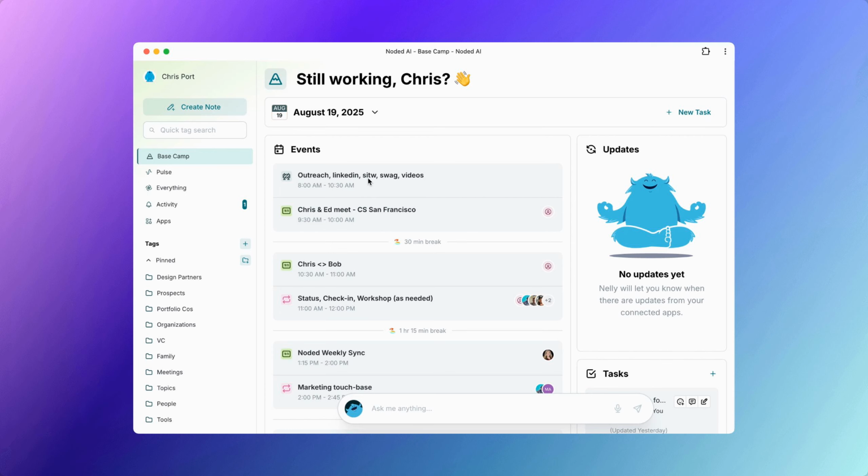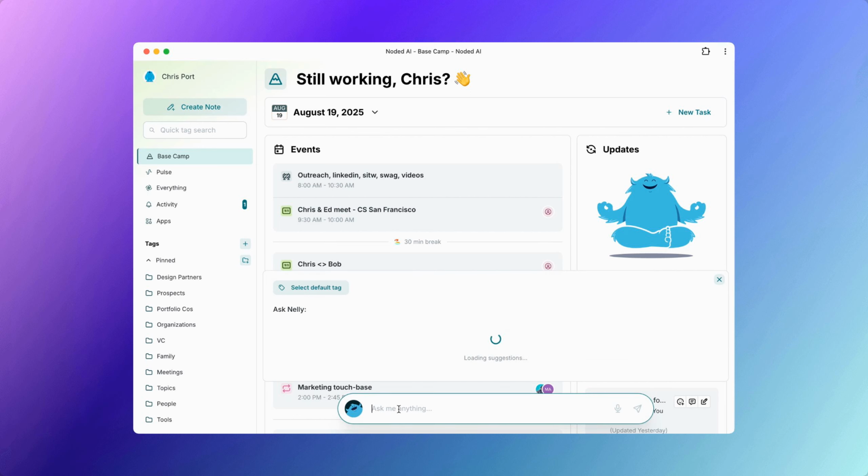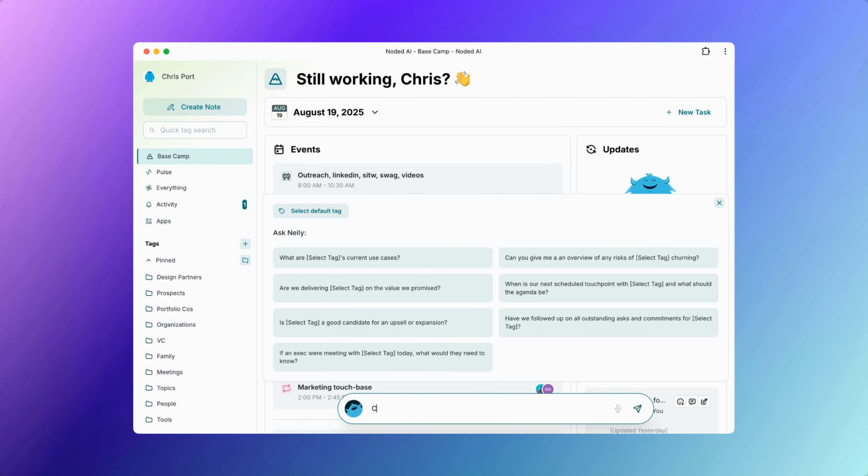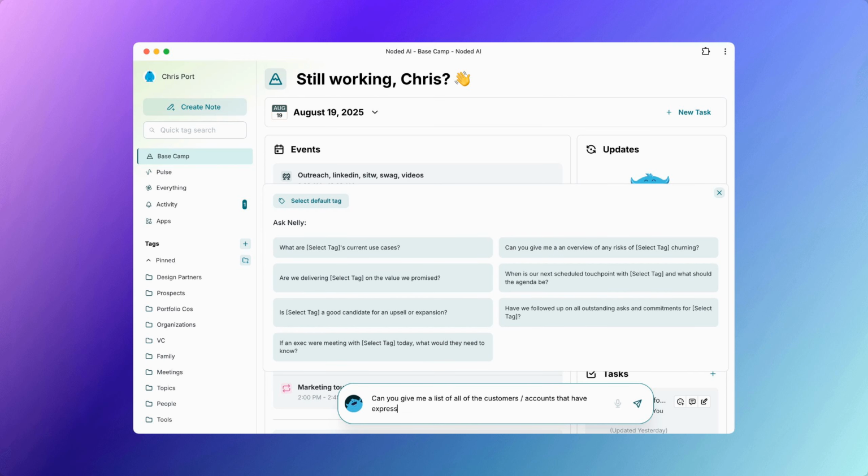So normally we'd have a Google sheet, we'd have some incredibly complex process for filing these, could be trying to literally traverse all of my Linear or Jira tickets. In Noted, it becomes really simple. First, I'm just going to go into Nelly and I'm going to say something like, can you give me a list of all of the customers' accounts that have expressed interest in emojis.